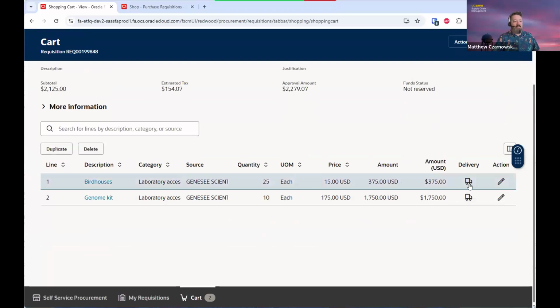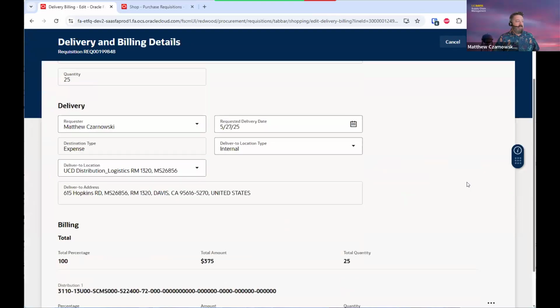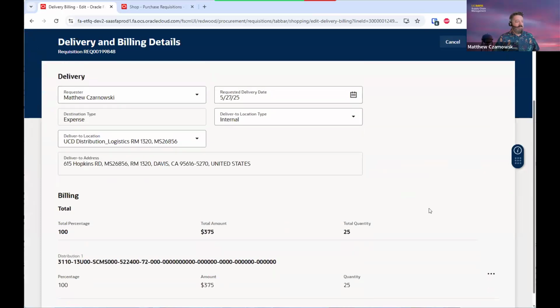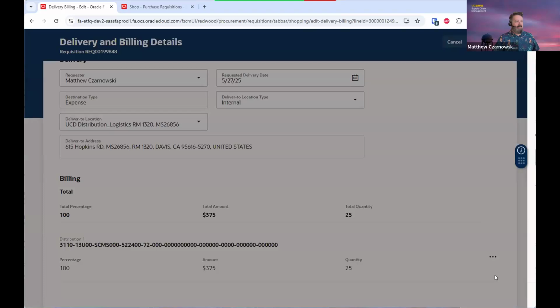And then from the line, like this for line 1 here, we have the edit button for that line. If I click this edit button, it's going to allow me to change the quantity. I can change that, or I can go into the edit delivery and billing methods for the line. And here's where I can select my delivery location. That's my default. Here's my billing information for the line here. I can edit this, I can split it.